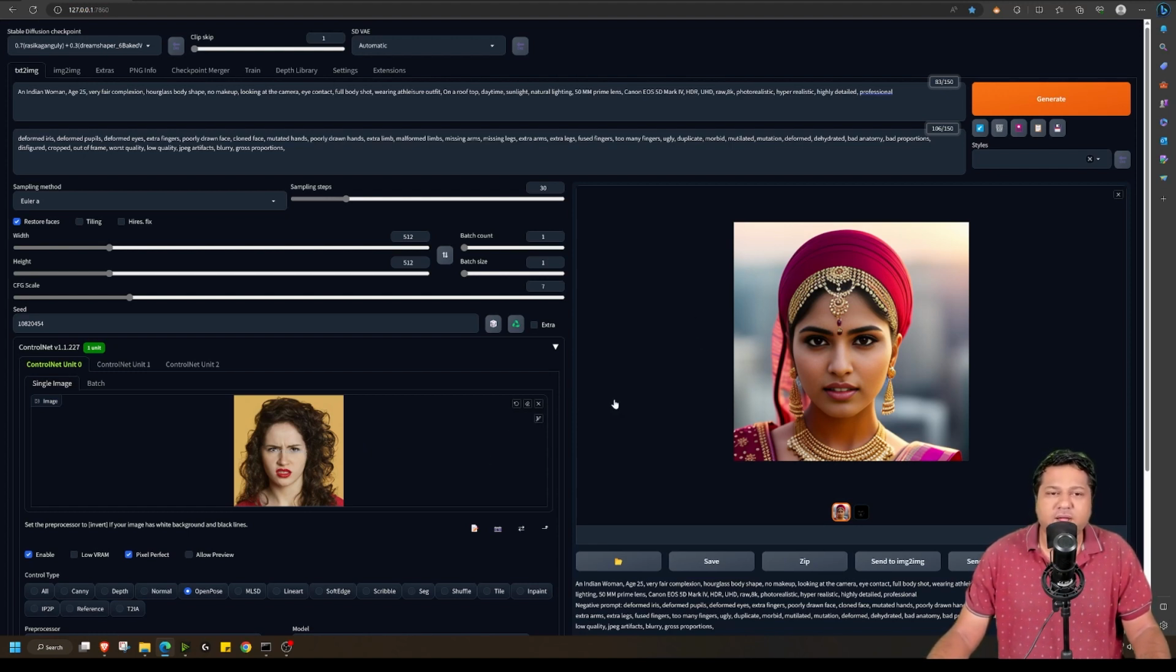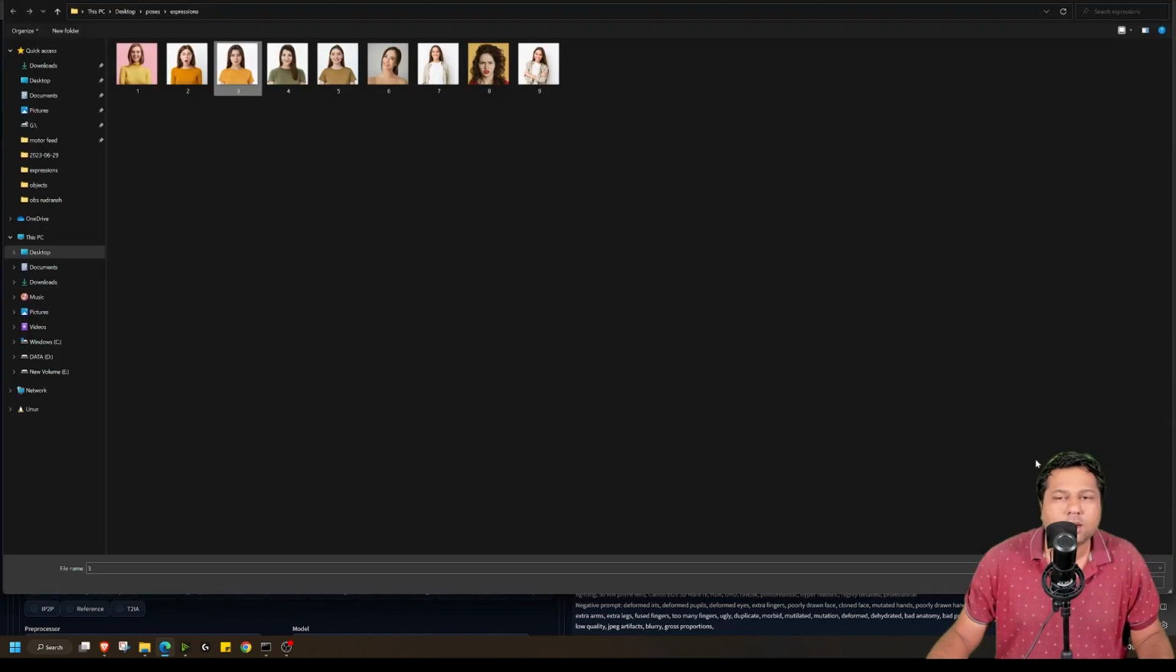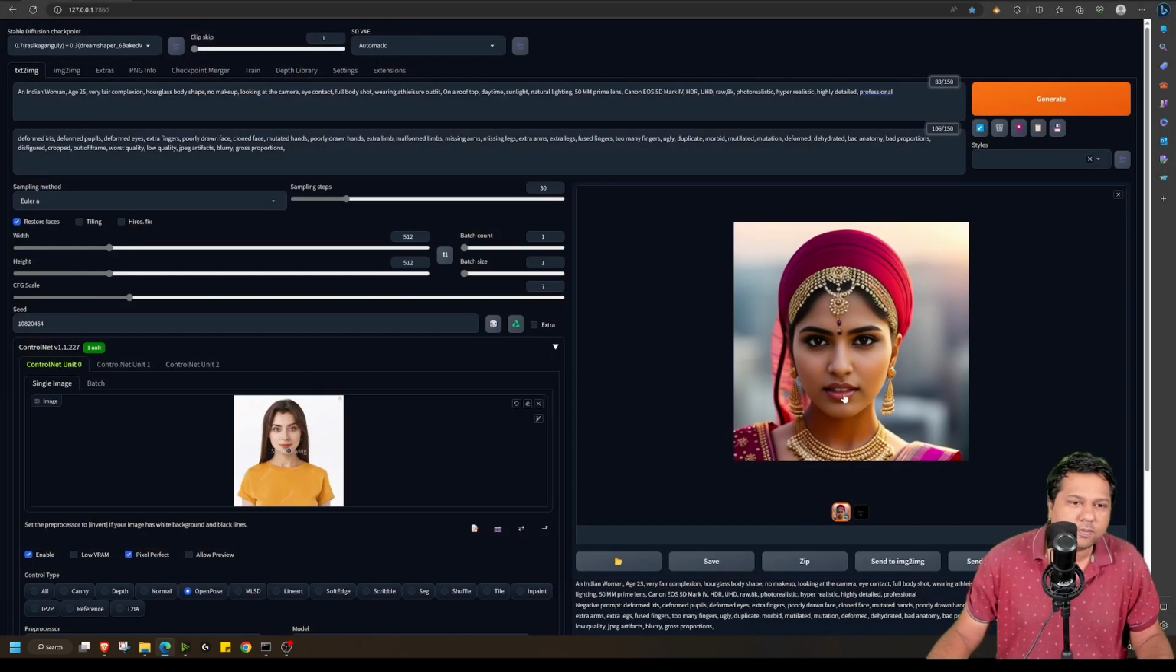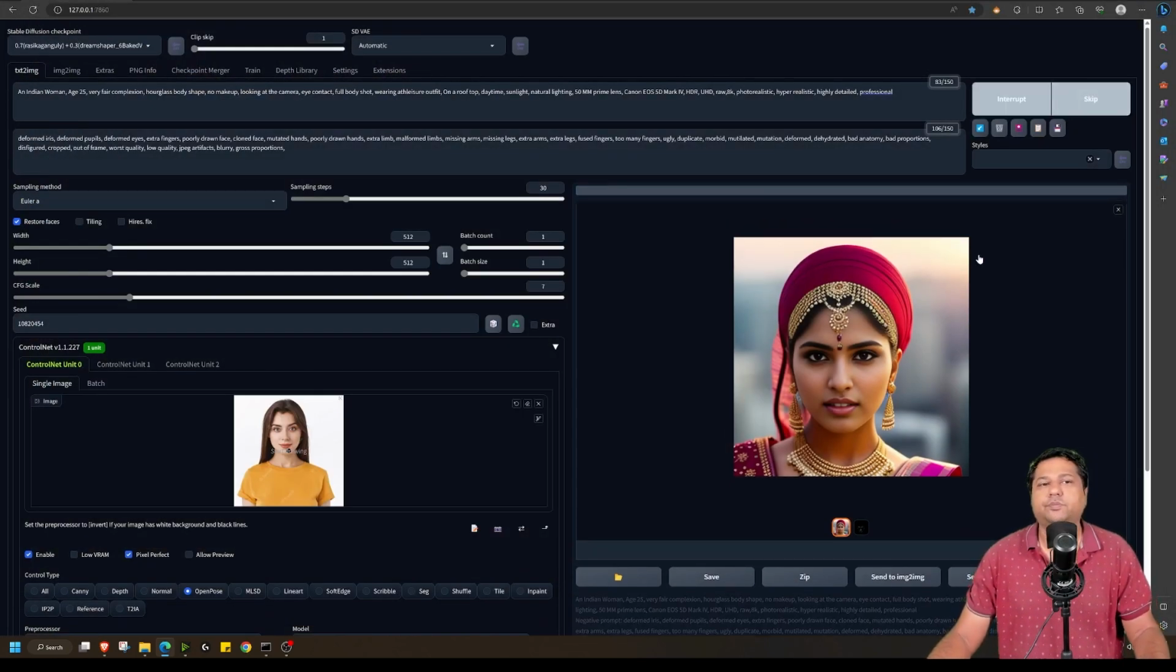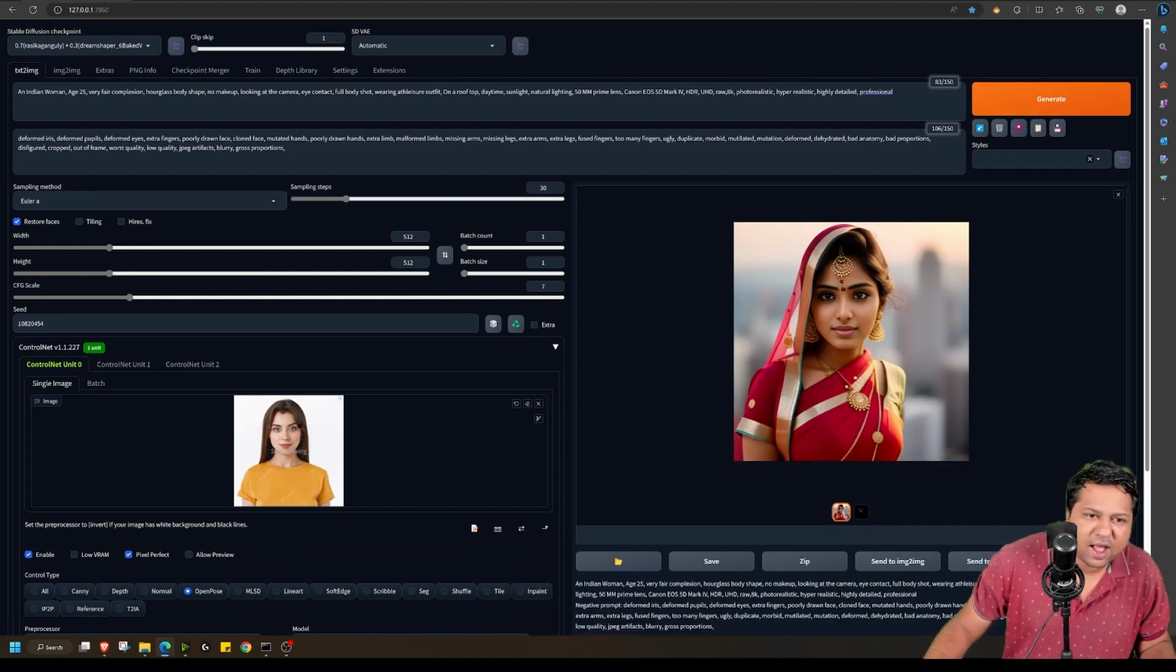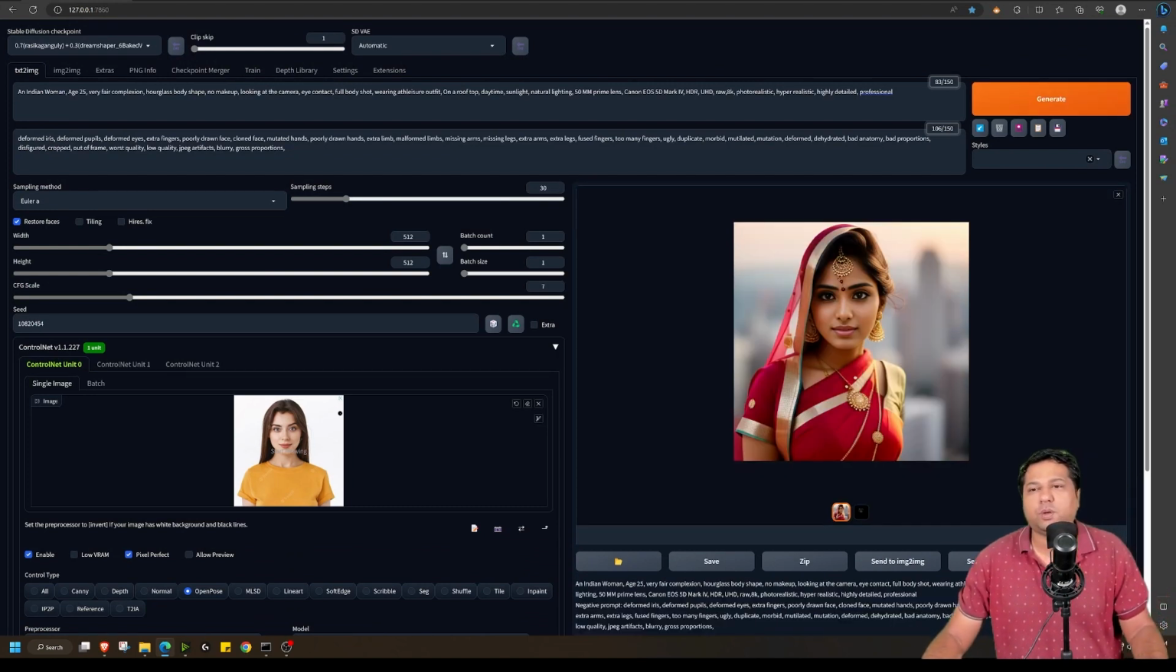Expressions like smiling, it is easily able to copy. One more thing I have noticed is that the expression of eyes is not transferred to the image, and the expression of forehead is also not transferred to the image. Let's try this smile and click on generate. But again, the expression of eyes and eyebrows is not copied properly.